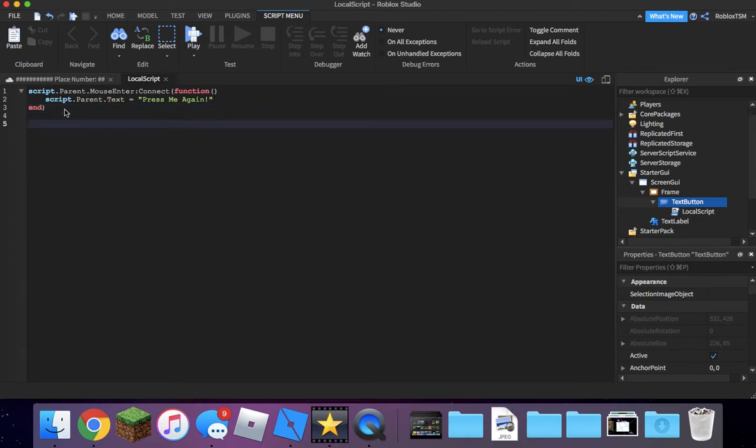So if we drop a few lines, then go to script.Parent.MouseLeave, Connect and function, and then we're going to say script.Parent.Text equals press me.